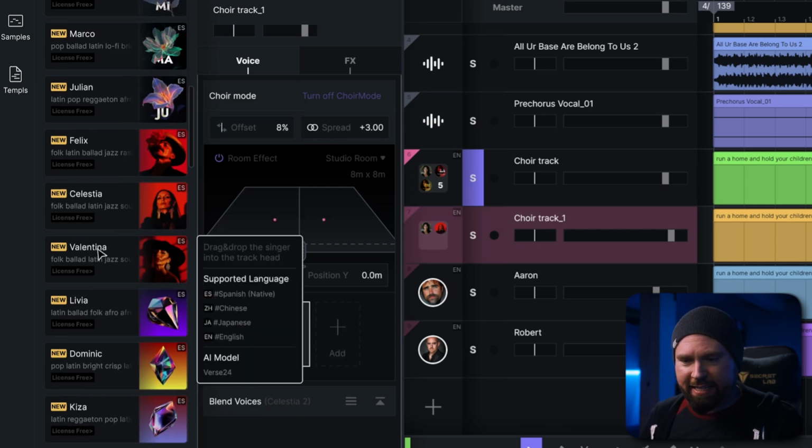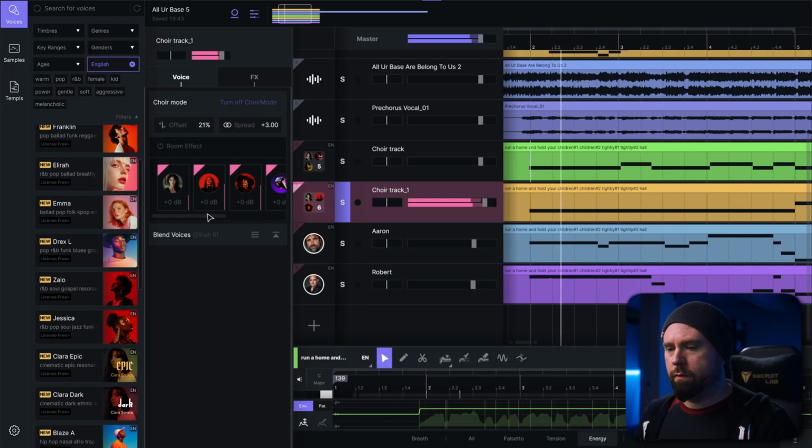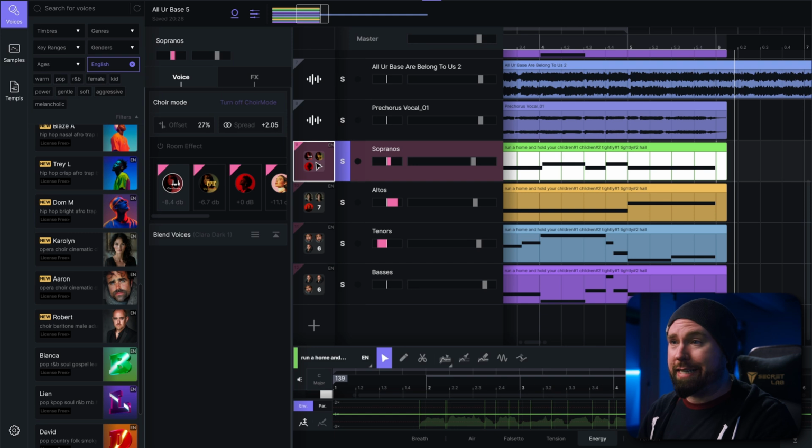Celestia, Valentina. Why do I feel like these would be good altos? I don't know. It's a pretty good alto section. So I've done that throughout the 4 voices here. I've layered 6 different voice models on each soprano, alto, tenor, and bass. So that gives us a 24 voice choir.